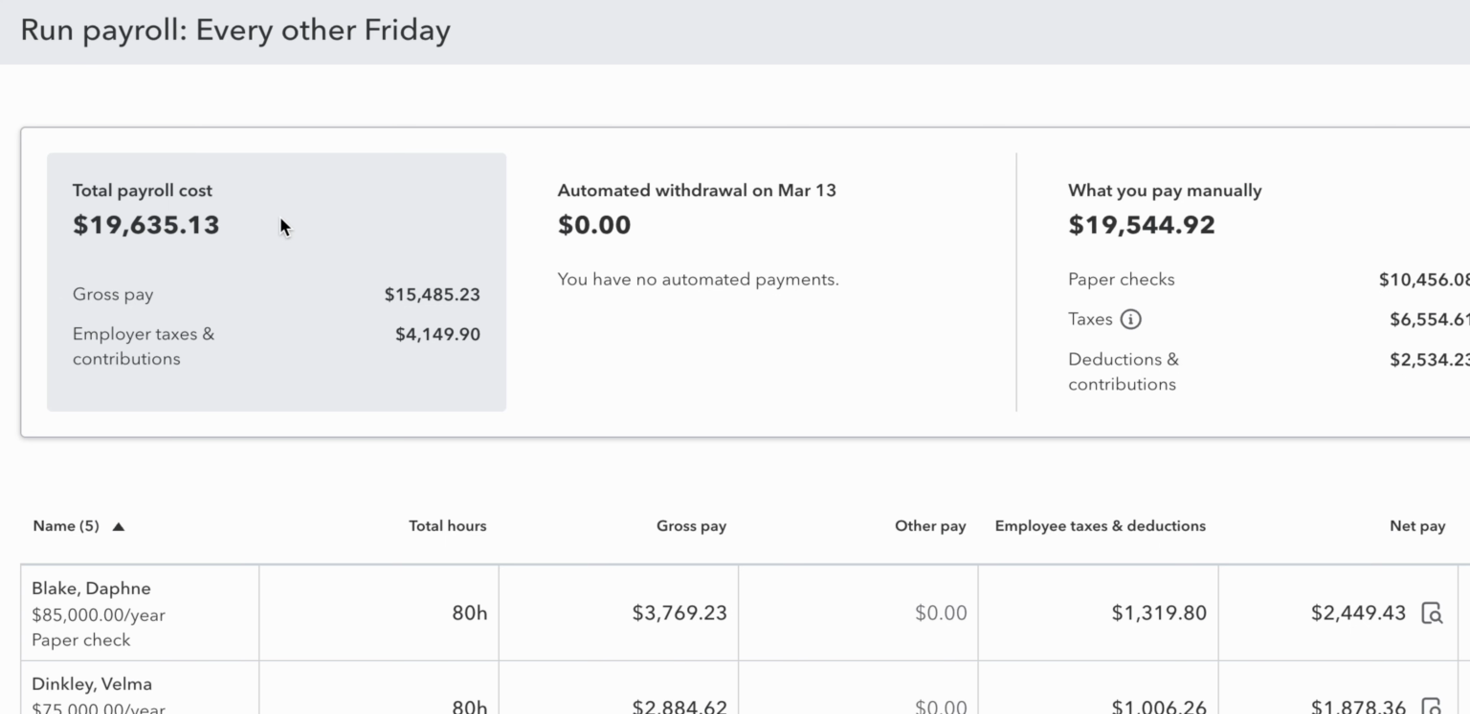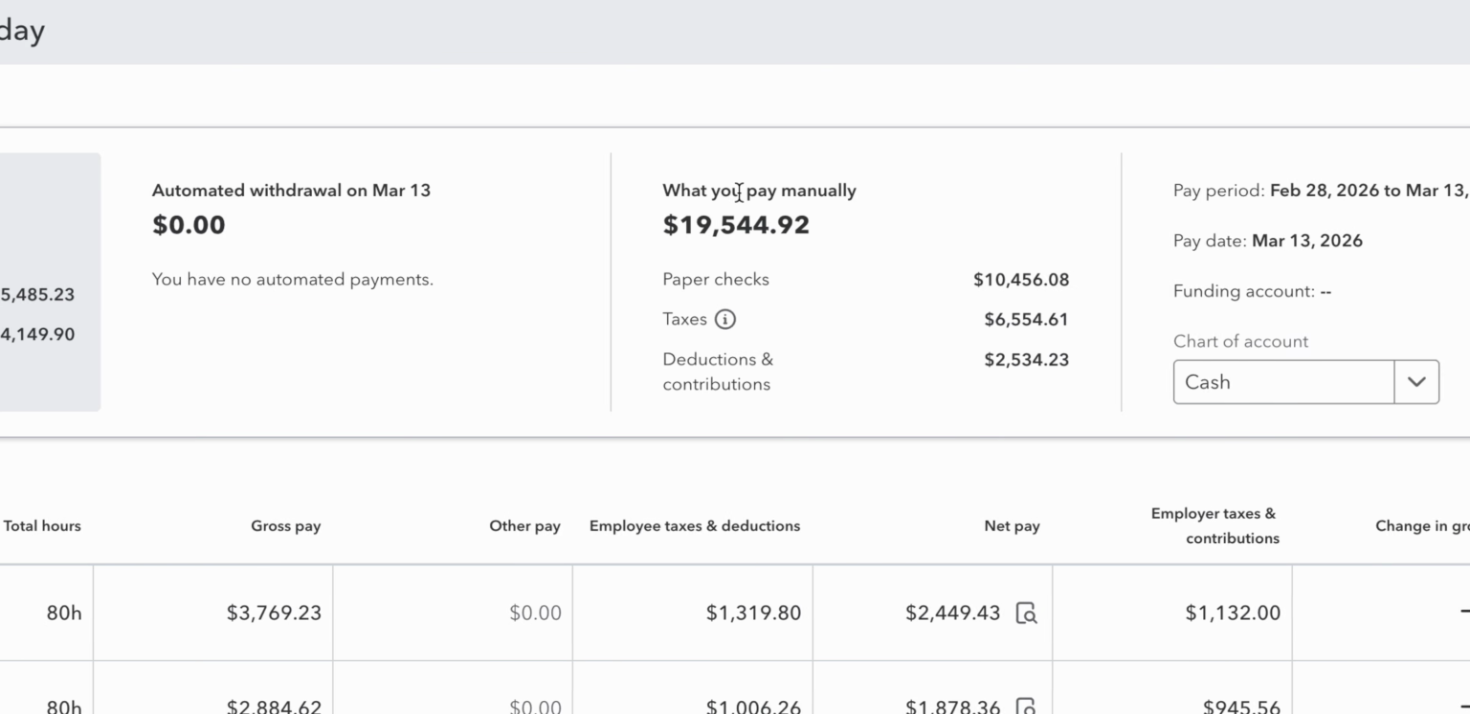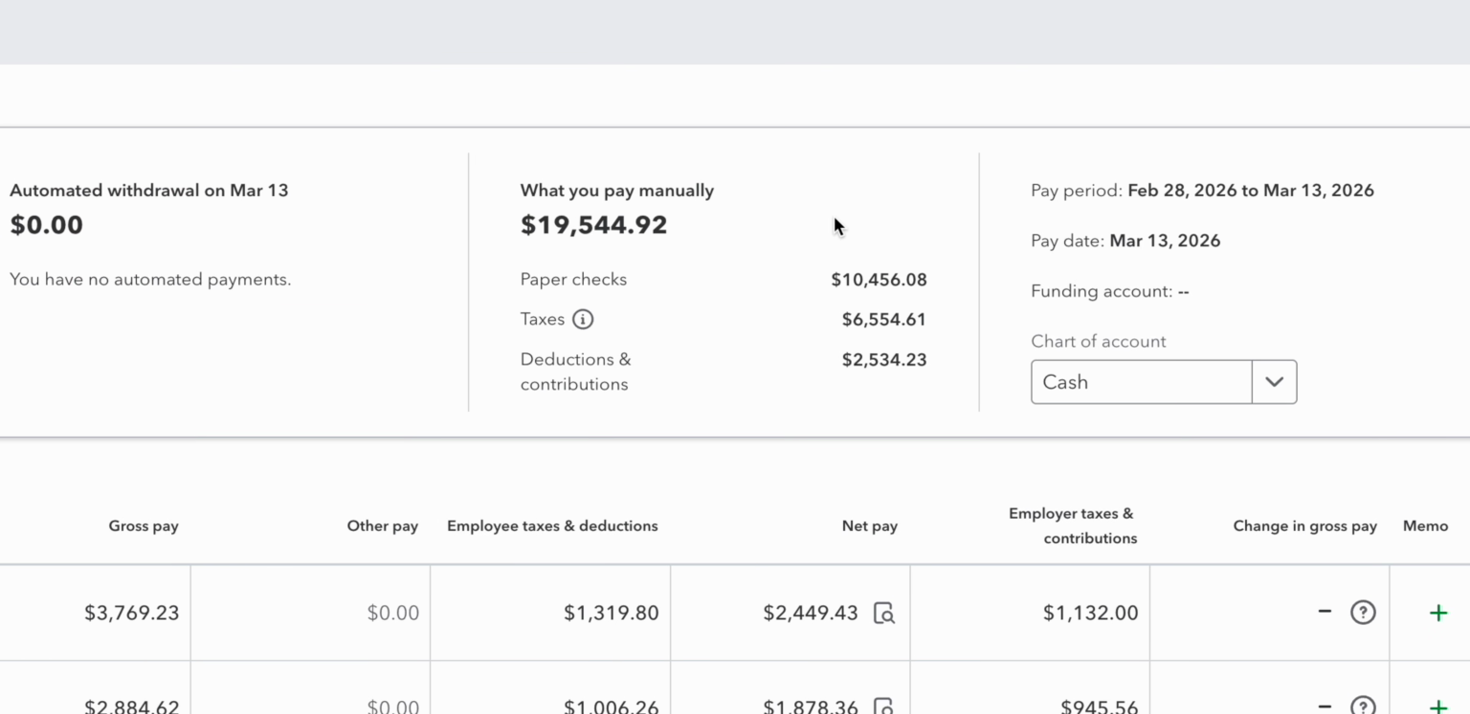We can see the total payroll cost is $19,635.13, which includes gross pay of $15,485.23, and employer payroll taxes and contributions of $4,149.90. On the right-hand side, QuickBooks also shows how this payroll will be paid. Because we're using paper checks, the payments will be handled manually. If direct deposit were enabled, QuickBooks could automatically withdraw the funds and distribute the payments for us.